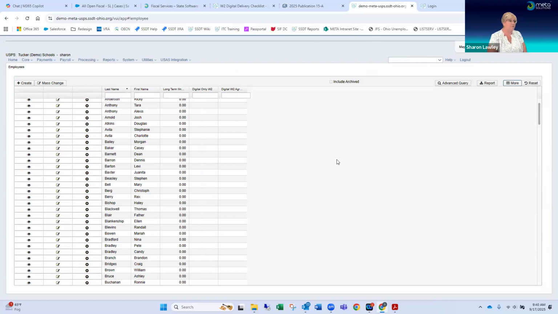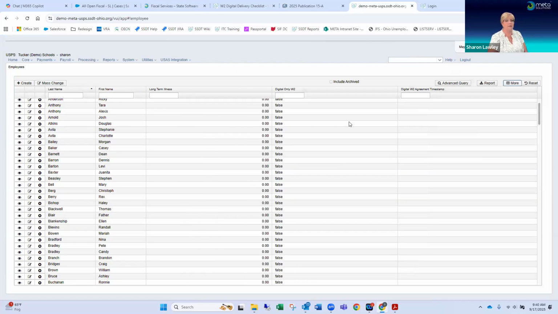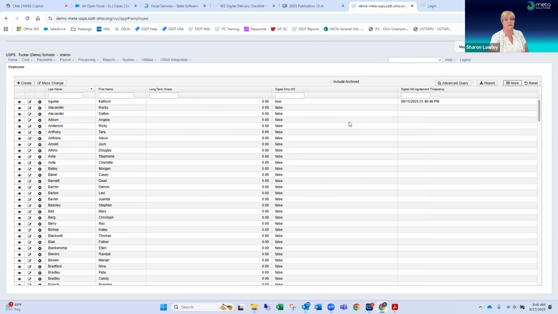And this is helpful for once you get started in your employees and basically you want to see who has actually gone into the ESS system and signed the consent form. You can see that here. It'll have a date timestamp, and if they've signed that, it'll be true.